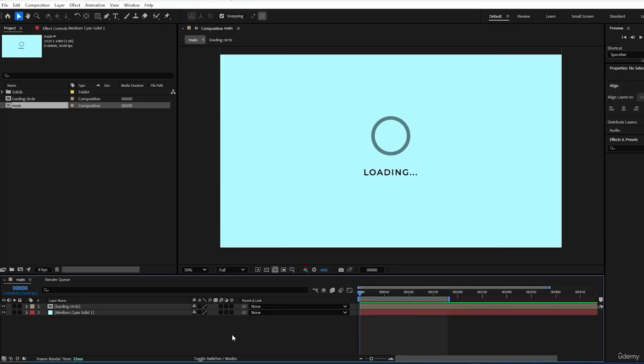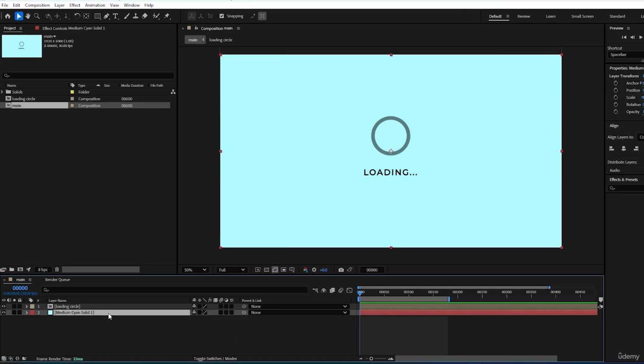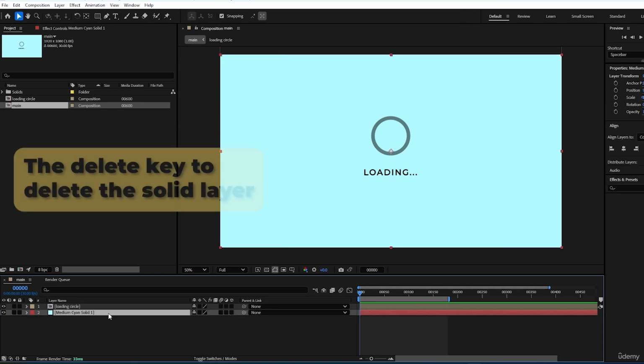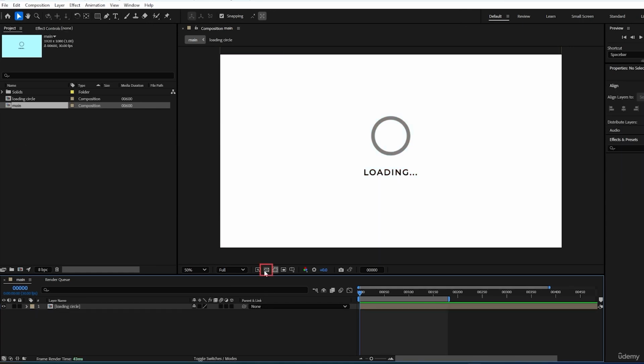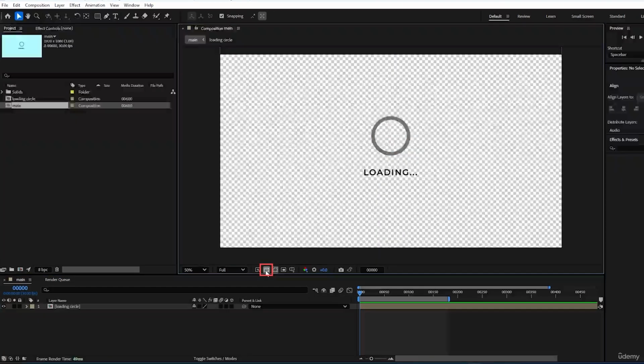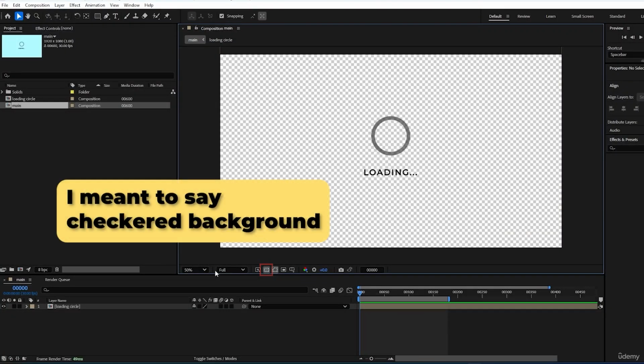Just wanted to create a quick bonus lesson for students that may want to export their animation without a background. You might want to do this if you want to use your icon in future compositions. First things first, we'll have to delete our background. Then we'll head over to this icon here, toggle transparency grid. When you see the checkered icon, you know it's working.